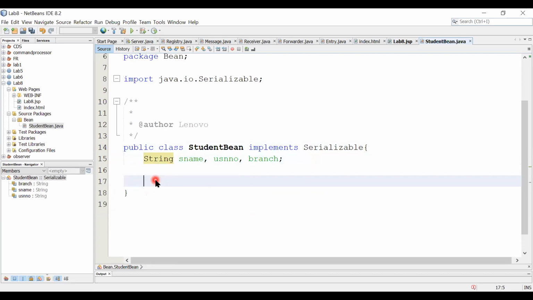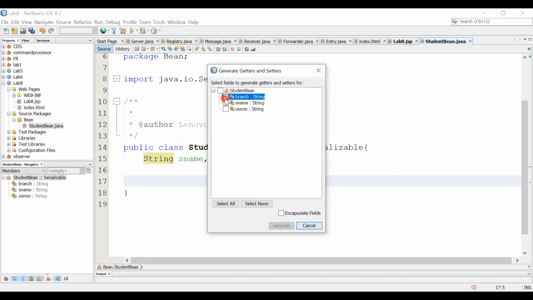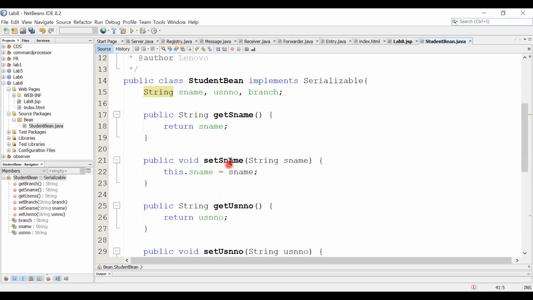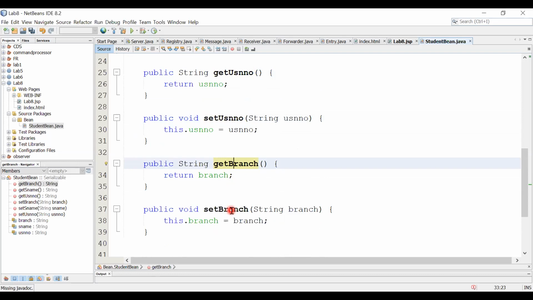Now right click here, then select the insert code option. From this pop-up menu you select add getter and setter. Here check mark all of these, that is branch, name and USN number, then click on generate. It will create get name, get USN, set USN, get branch, set branch. Since get branch is already there, we're calling this.